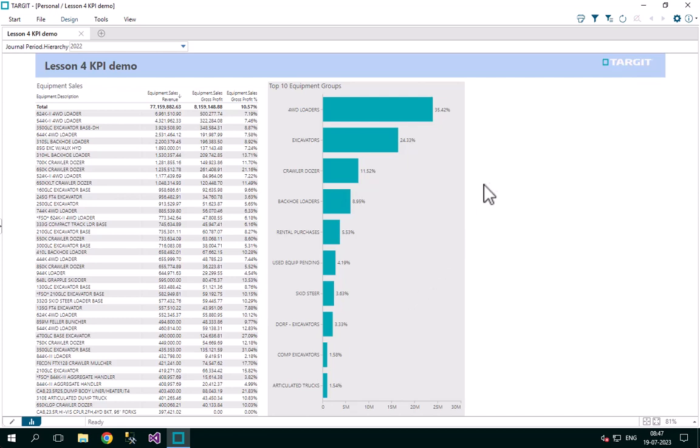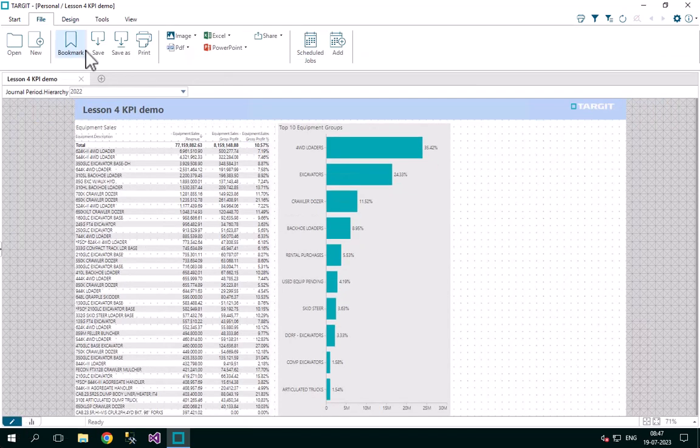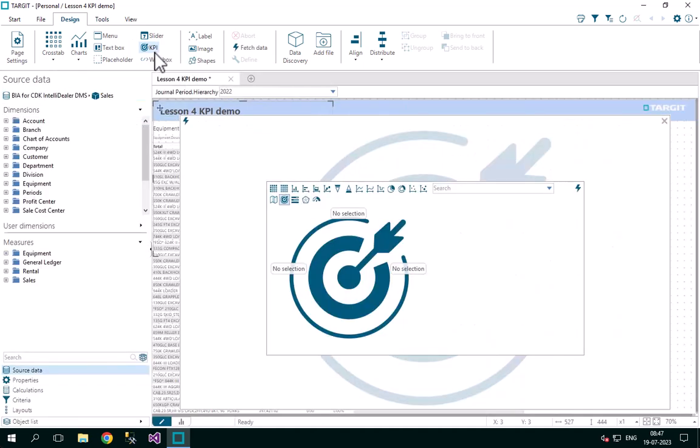In this dashboard, we might want to add a few KPI objects on the right-hand side here. For instance, we're looking at revenue, gross profit, and profit percent, and maybe these values should be shown as a KPI object. So let's go into design mode and add a KPI object.